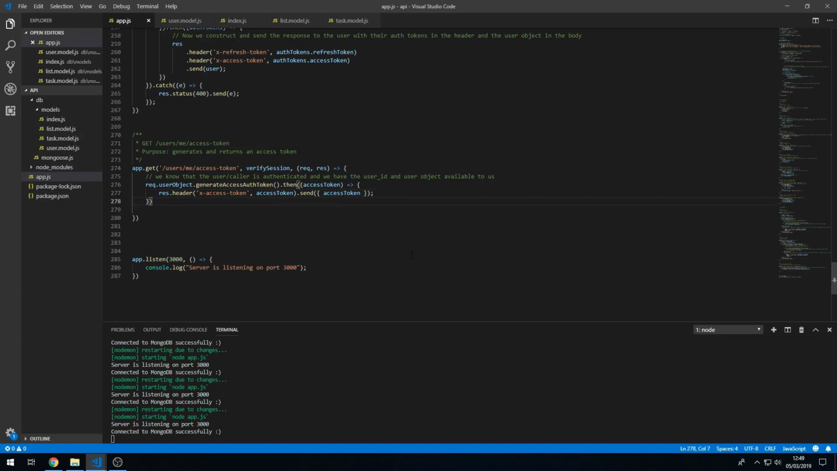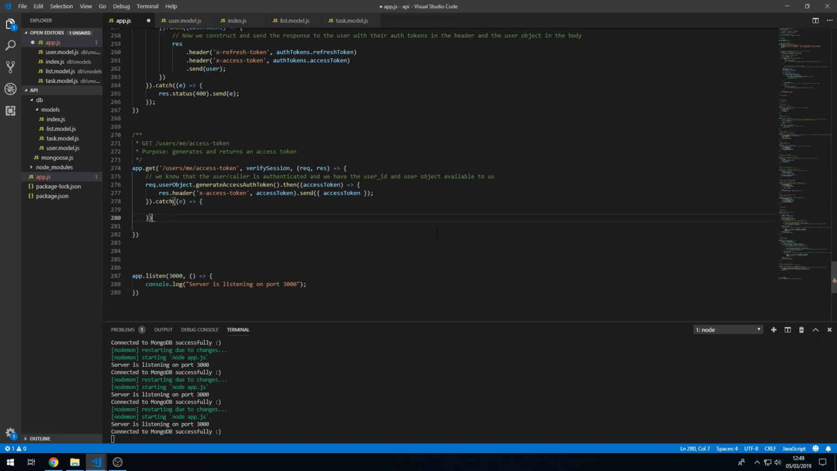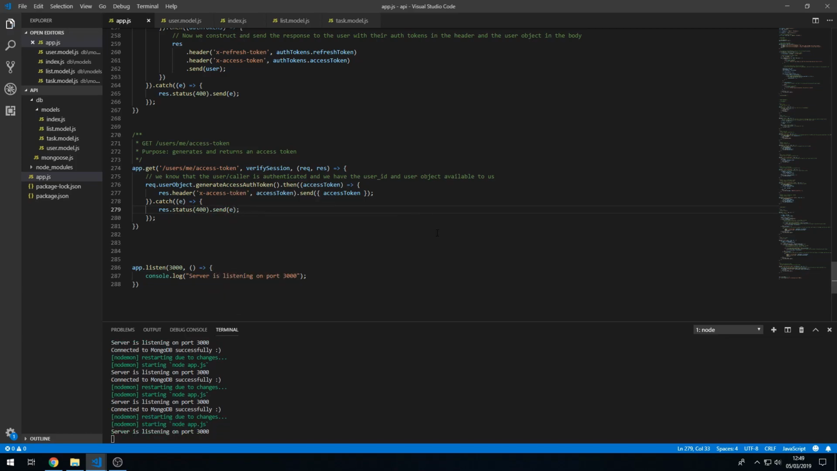Okay, so that's what we're going to do there, and we're going to do a catch as well, where we will get the error. And here we will do response.status, send a 400, and send the error back. Okay, so that route is done. Now let's test it out in Postman.